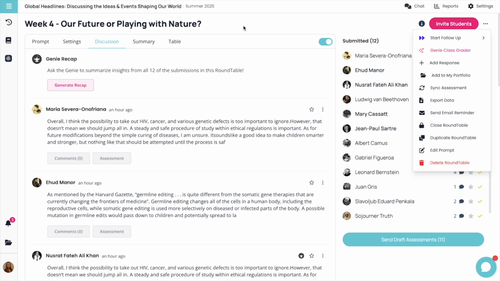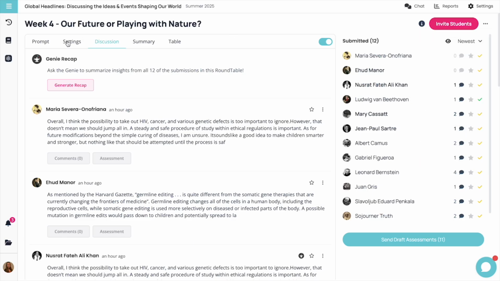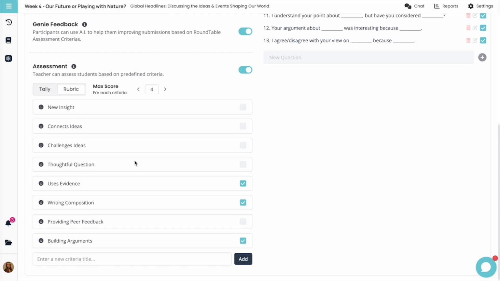So in the Written RoundTable, first you'll want to go into your settings to make sure that you've selected assessment criteria. So I've chosen uses evidence, writing composition, and building arguments. You can change the details and the descriptions of each of these criteria by clicking it. You could also choose, do you want to give feedback based on a tally or a rubric? So I'm going to choose a rubric here and I'm going to make this score out of 4. So the maximum number of points that a student can get for each is 4.